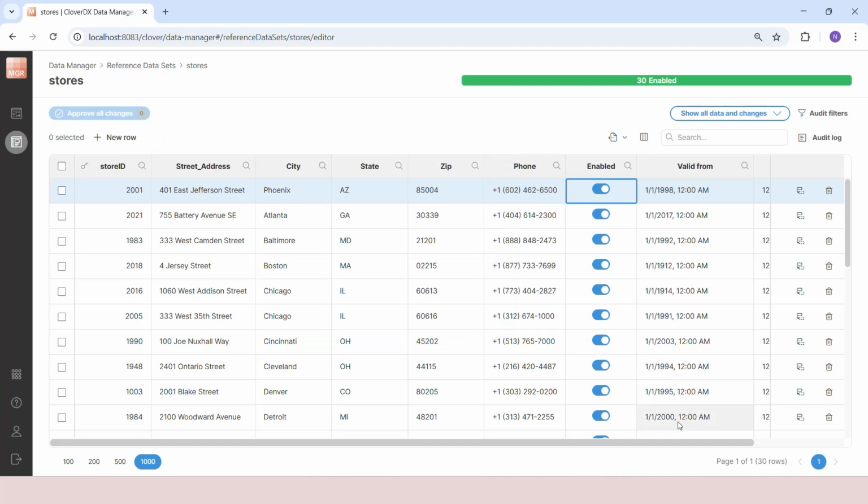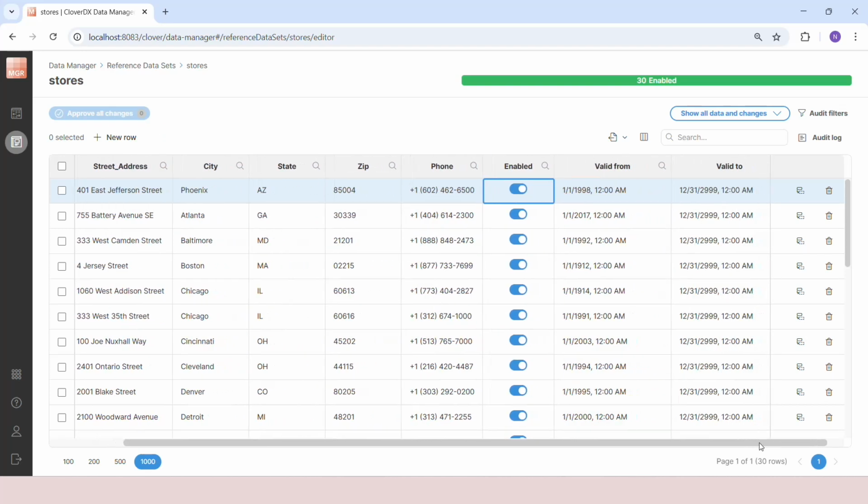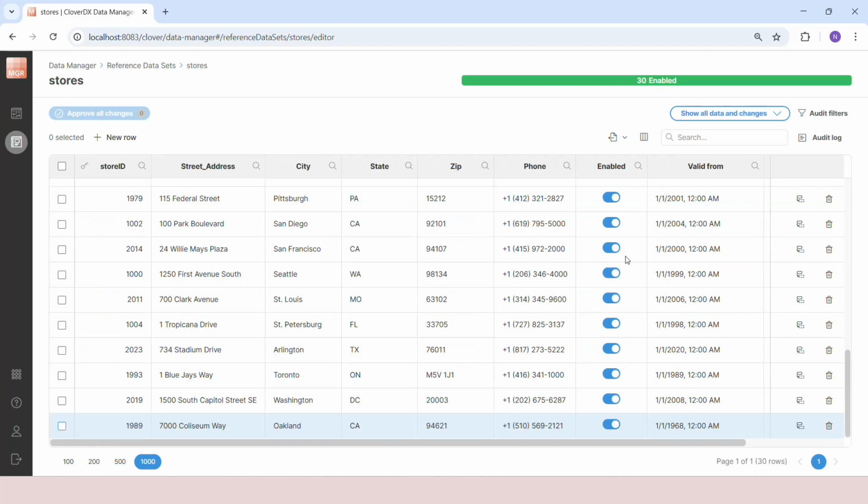Then, this is optional for your reference datasets. There's a valid from and valid to column, which allow me to have multiple versions of a record available. Store 1989 is about to move from Oakland to Sacramento. So I'm going to create a new row for that store to make sure that when the move date arrives, our processes continue seamlessly. So I'll highlight the store and click Duplicate.